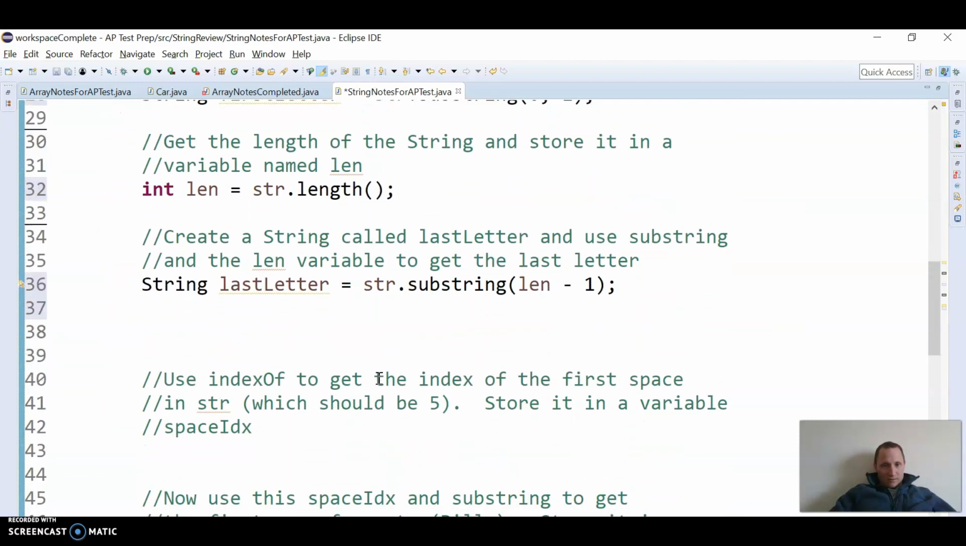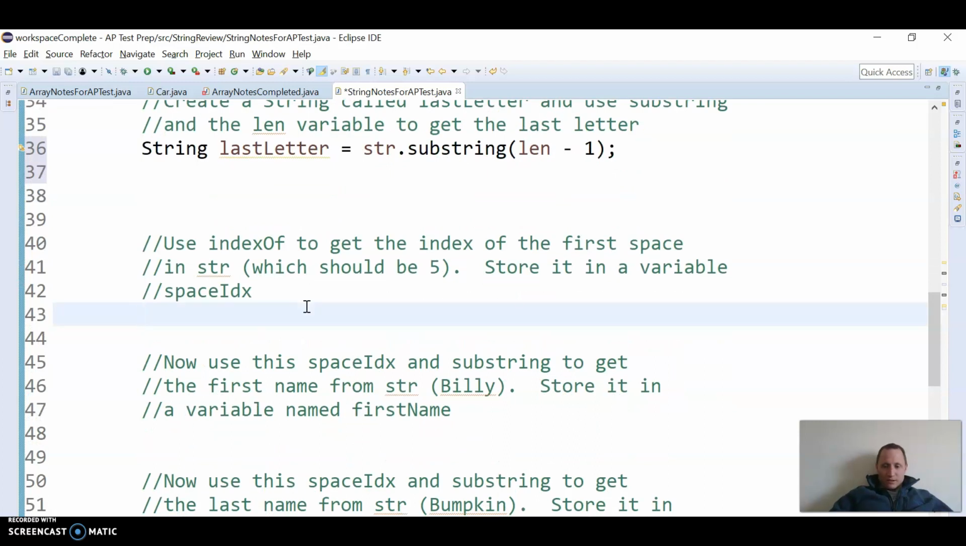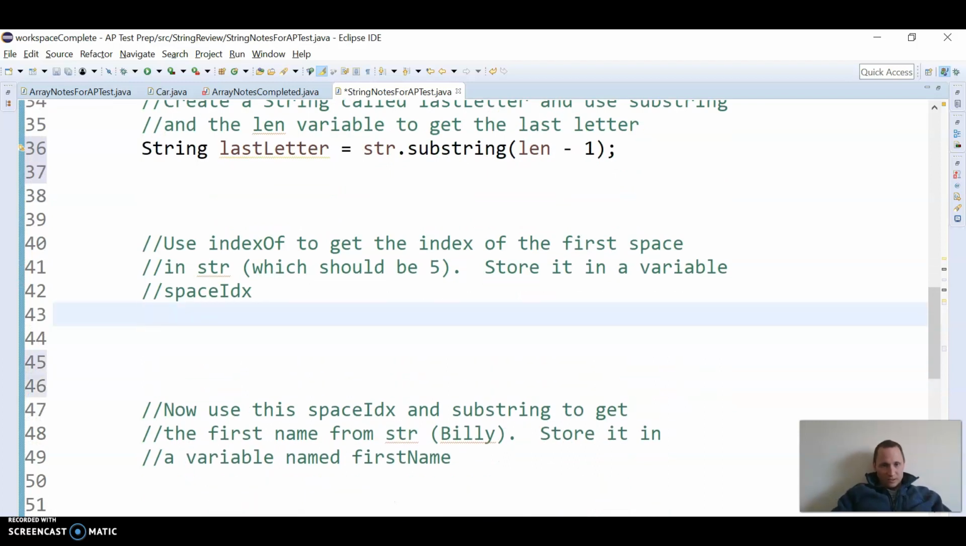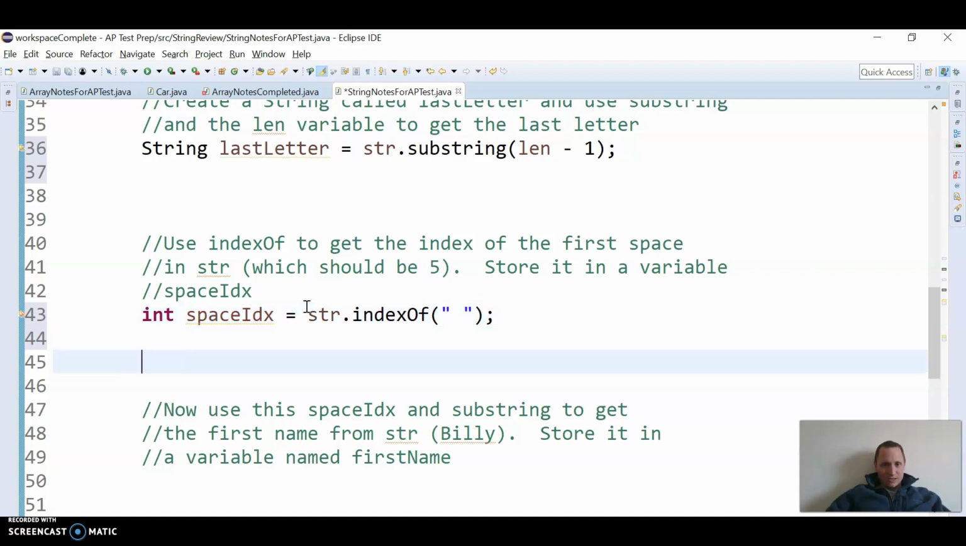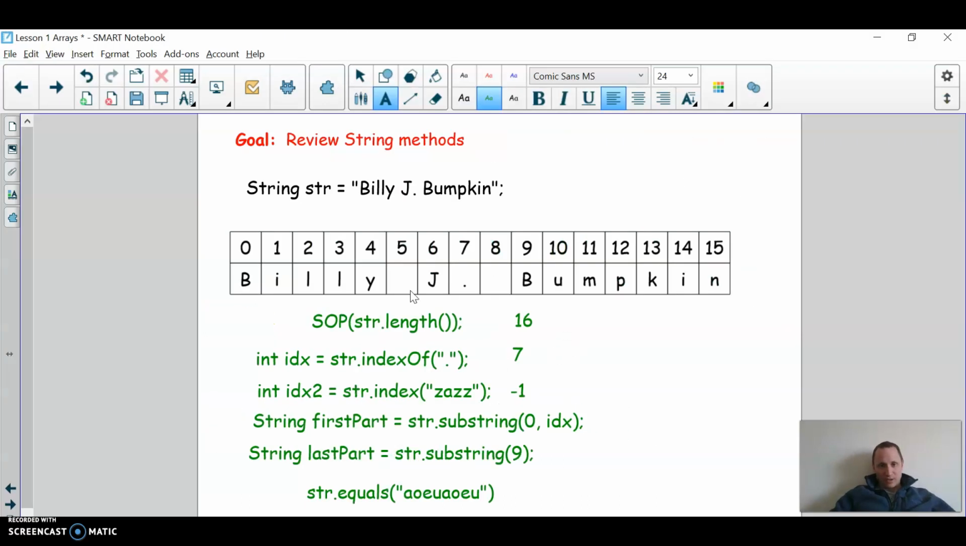Okay, moving right along. To get the index of the space, I would just make it an int. indexOf returns a number, an int, of where it occurs. So I'm just going to call str.indexOf and pass in the string. I'm just passing in a space, and that will get the first space. Billy J Bumpkin has 2 spaces, but this gets the index of the first one, which should be 5 right there.